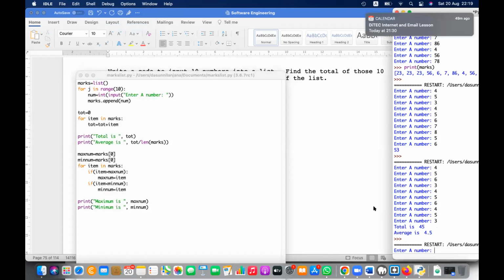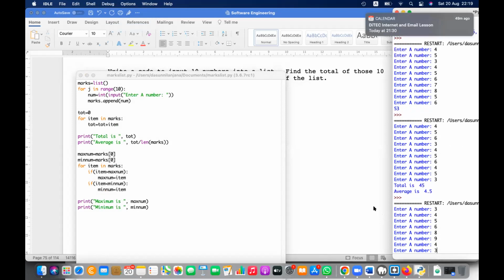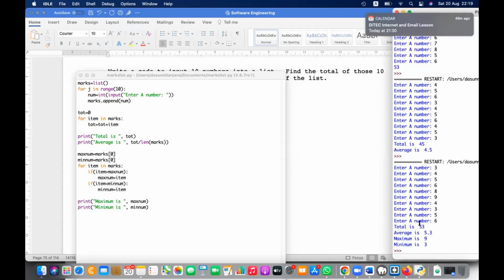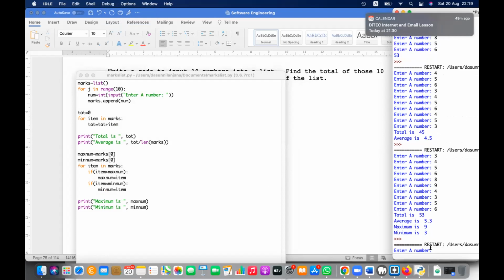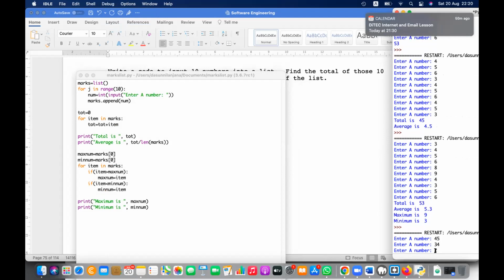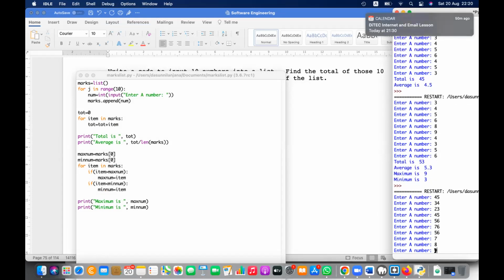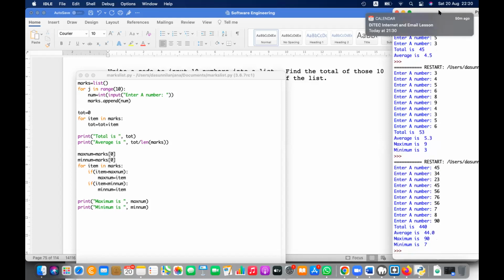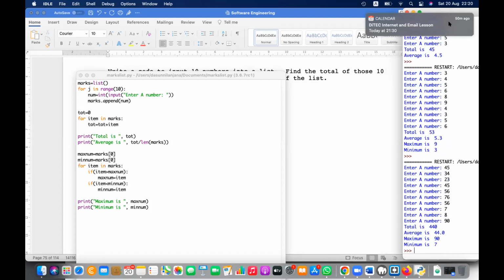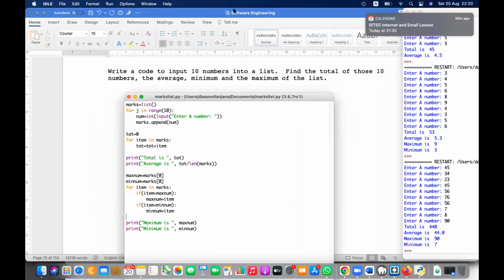and see the results. I'm entering a few numbers. You can see 53 is the total, 5.3 is the average, the maximum is 9 and the minimum is 3. Okay. So let's try with some larger numbers, still it will work. So please implement that and write it down in your note or the book. So the answer for this question is this. So 440 is the total, average is 44, maximum is 90, and the minimum is this, right? So please copy down quickly.